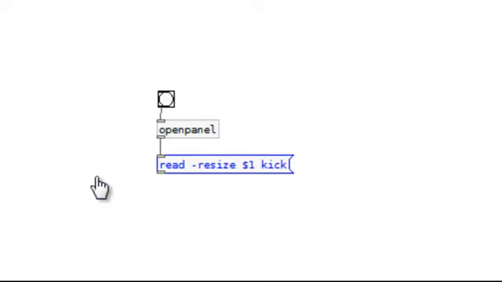So we want to connect this to there, and we're going to type in these words: read space minus resize space $1, and the first thing that we're going to load in is a kick. So we're going to type in kick. Alright, and what this is telling us is, read what's coming in, resize it to the table.